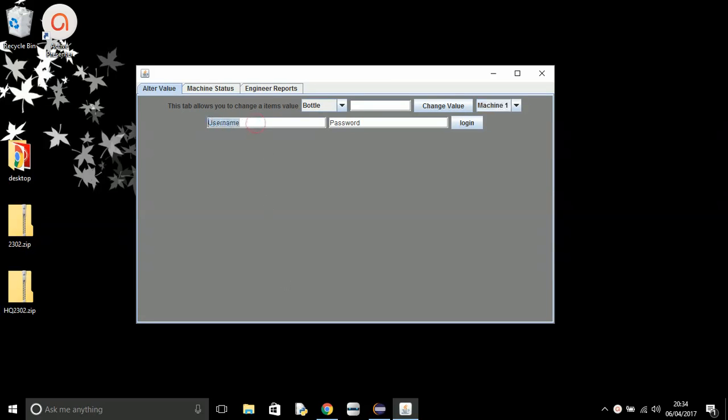Welcome to our XML recycling machine demonstration. On here we have the headquarters where you can control aspects of the recycling machine such as item value. You can also get the status of the machine so you can see how many items are actually in the machine already. You see the engineer reports on here, so when an engineer visits the recycling machine, an engineer report is sent over to this machine. And I will show you how this is managed.